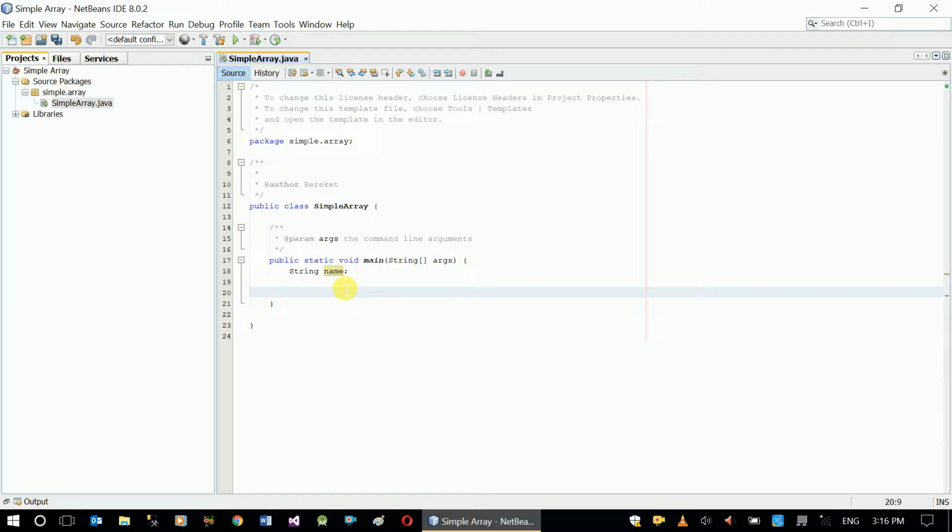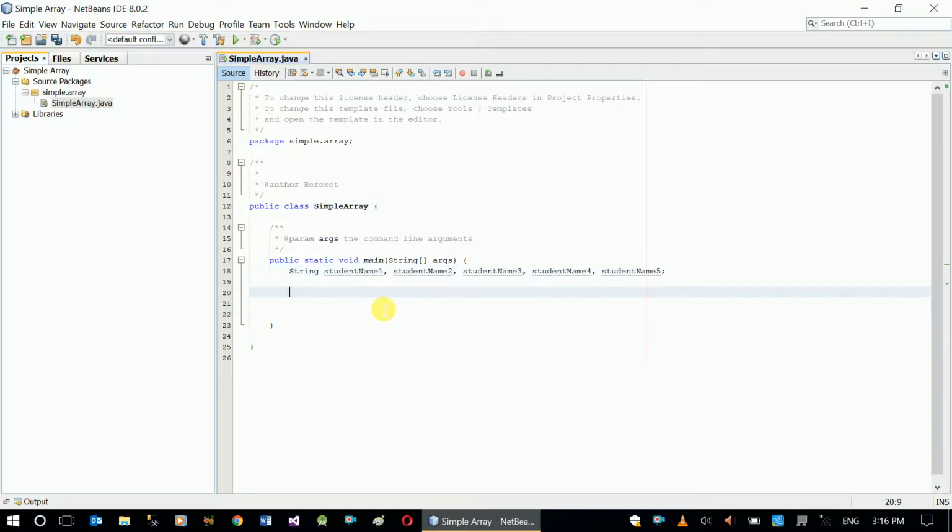So what if I want a string variable that can contain multiple names? It doesn't have to be multiple variables. Assume I'm going to have 5 student names. Then what I'm going to do is student name 1, student name 2, student name 3, student name 4, and finally student name 5. This is how we would implement it with normal simple string variables. But this has its own problems.